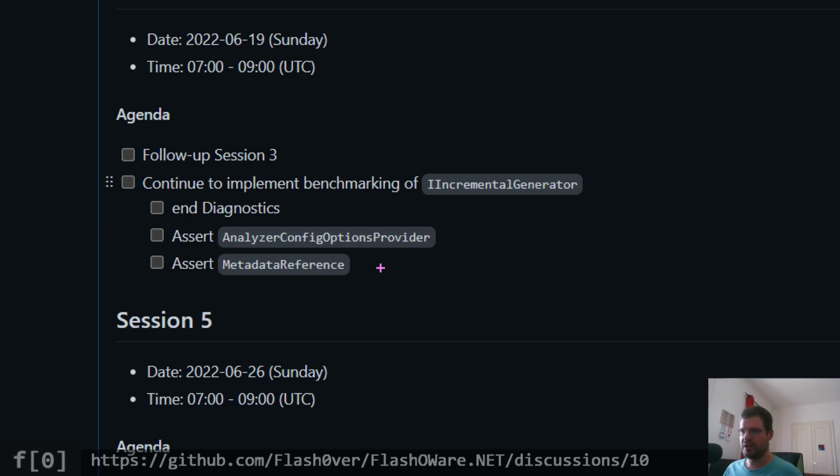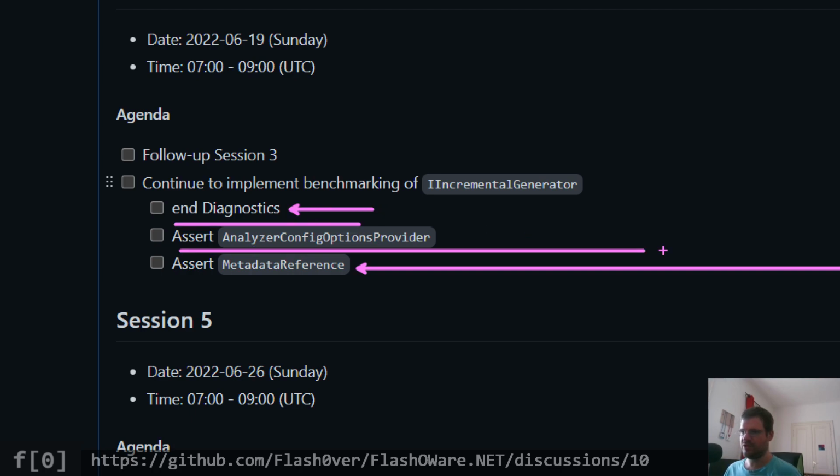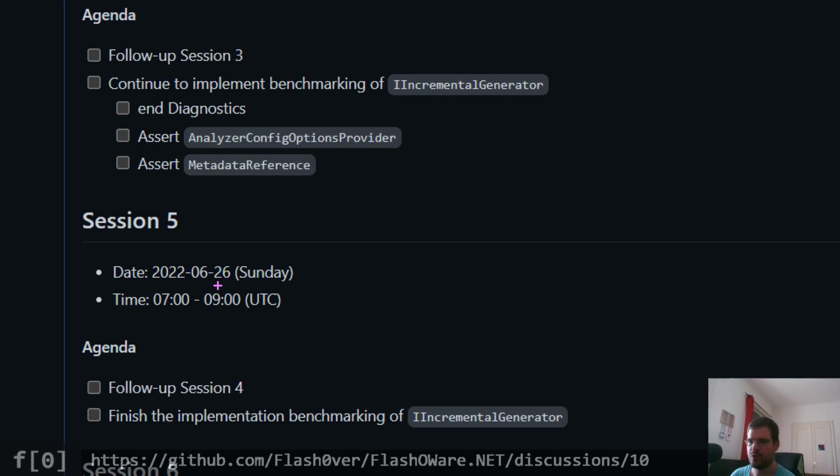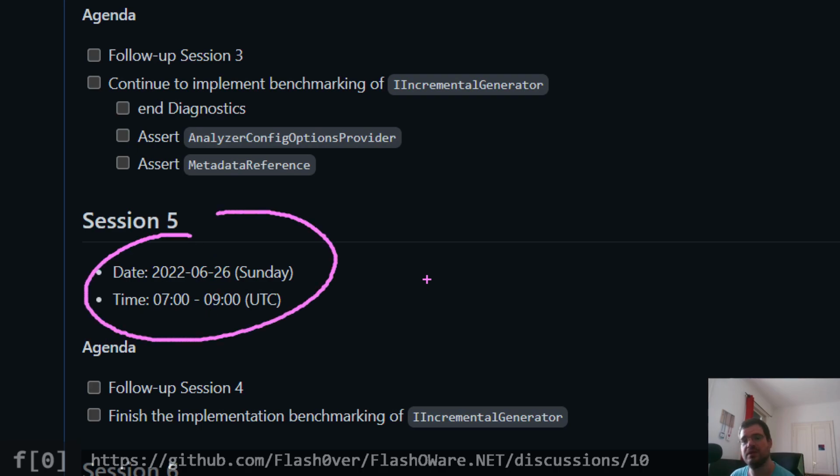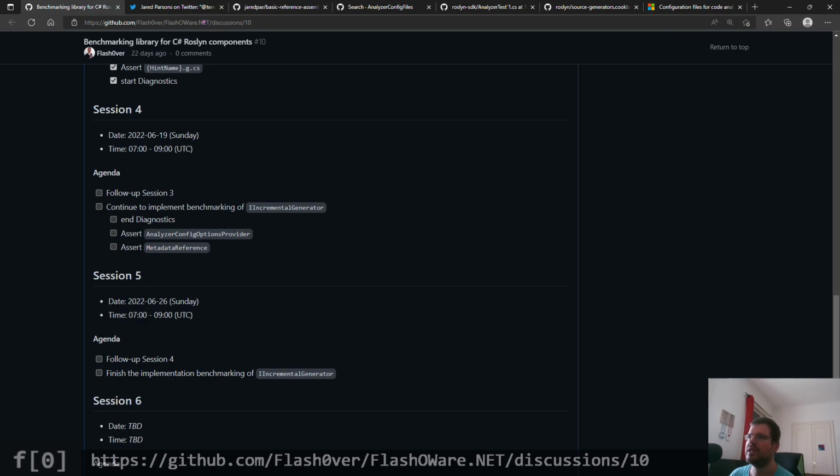And let's see, where are we? In today's session, we accomplished the metadata reference. We quite did not end the diagnostics yet. We will do this next time, and we need to finish the analyzer config options as well. I need to do some research on what to set in this ad hoc workspace or in the project or the document in order to enable them being passed to the source generator. Yeah. So we will do this in a week, pretty much in a week from now, minus 2 hours. And all the links that we had a look at, I will add to this discussion, as always.